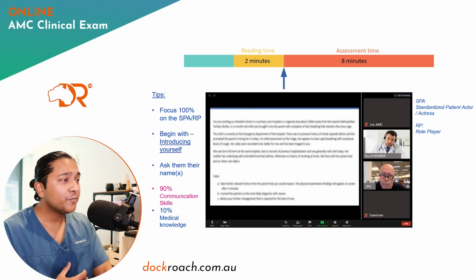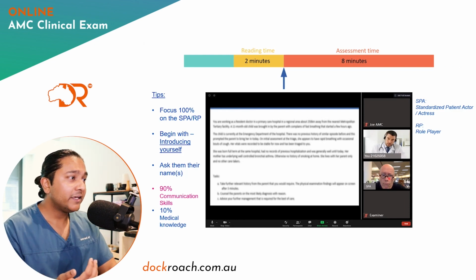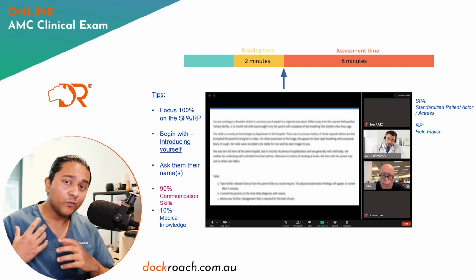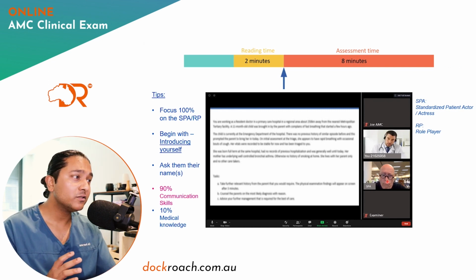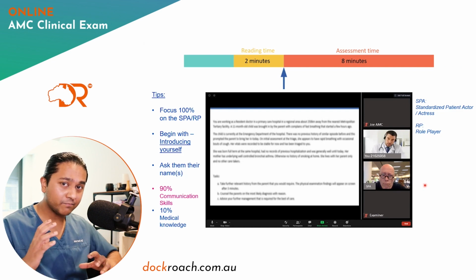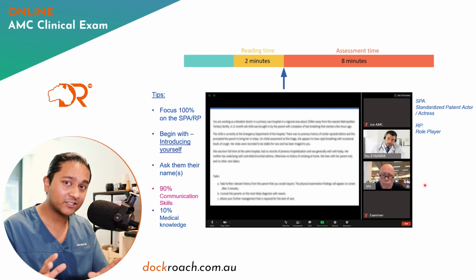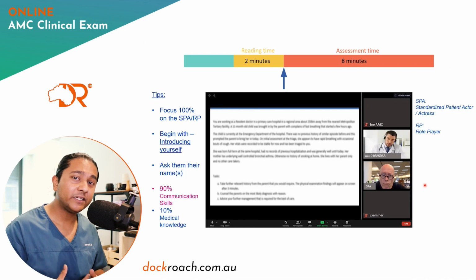When the role player starts, they will always start with an opening statement. This is point number 2. I want you to take this message. When the role player opens or shows their screen, they will immediately start with an opening statement.